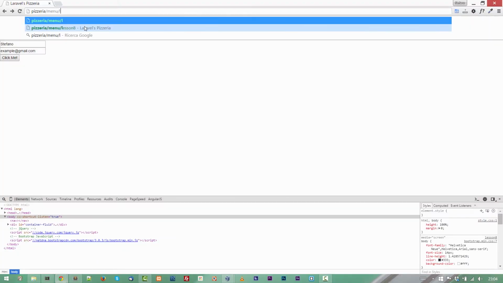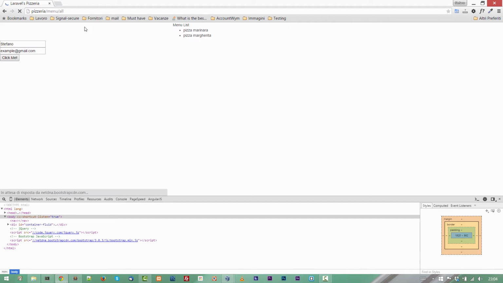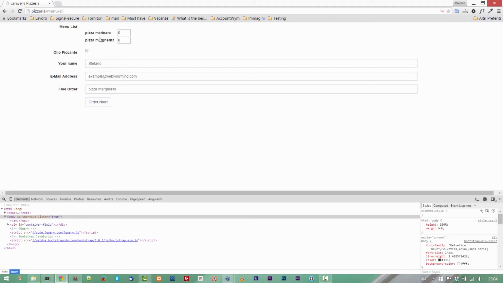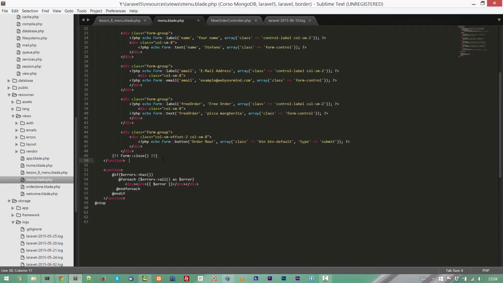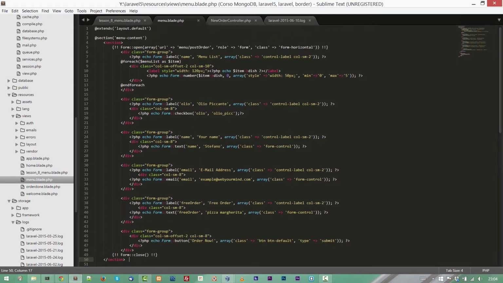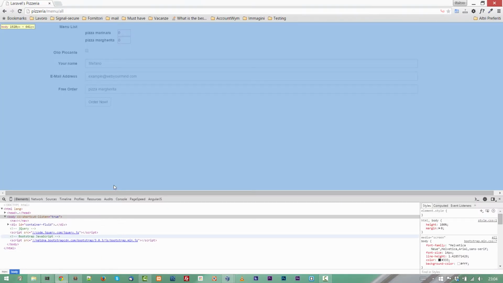So let's go to our old URL, /all, and here we have the form. It's a little better than the previous one. So we have two number fields, here we are, form number. There are two items because there are two rows in the table. There are two pizzas, and we are in a loop.